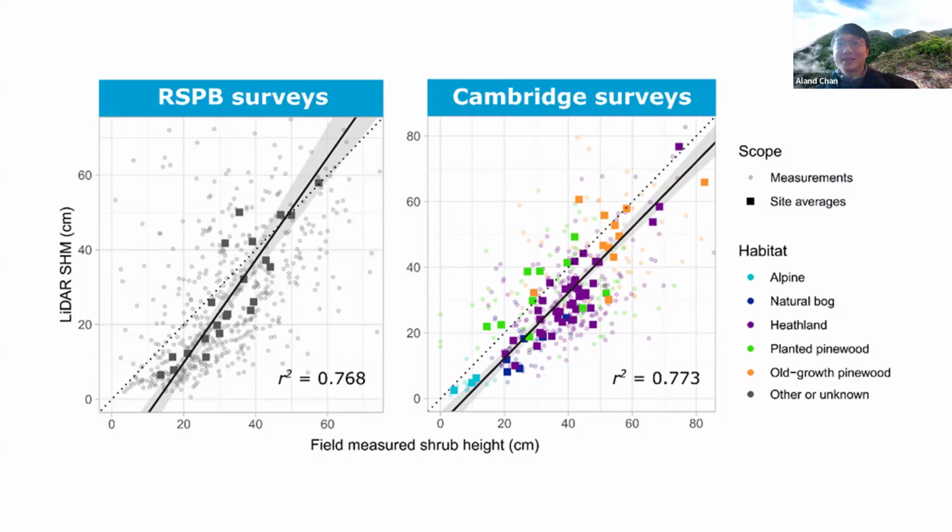And encouragingly, this also covers different habitats as well. So it's not only the open habitats, the heathlands, where we could match the shrub heights, but you could see that even in understory, like planted pine woods or old growth pine woods, it still all falls on the same line. So it still estimates the shrub heights of these habitats quite clearly. And it also sort of works in places where shrub heights are really, really short, like in alpine shrublands, it was still able to tell between the patches that are very short and the patches that are short.